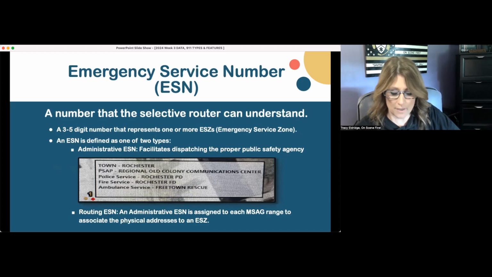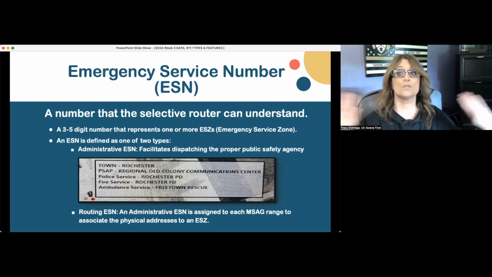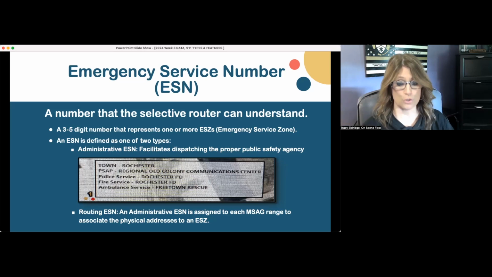So when we talk about those ESNs, it is a number that the selective router can understand. Now remember, the selective router cannot understand addresses, which is weird, because it's based on address, but it can't understand the address. So it needs to break it down into a 3 to 5 digit number that represents the emergency service zone. So the zone in which that number lives.